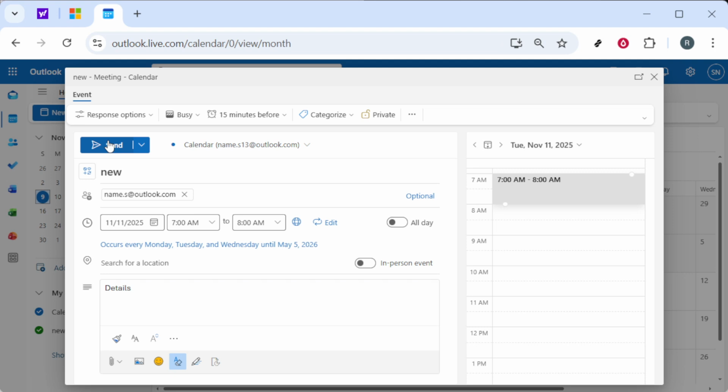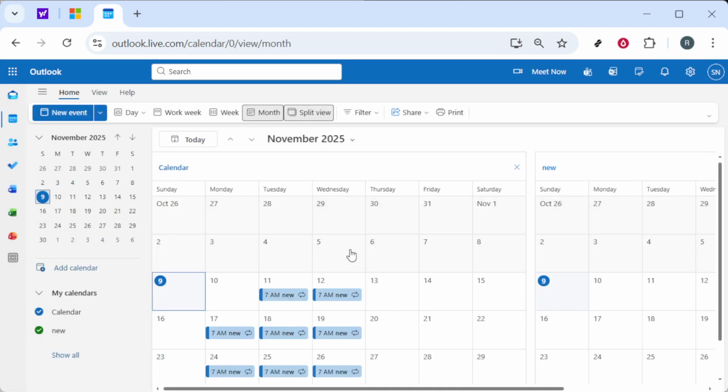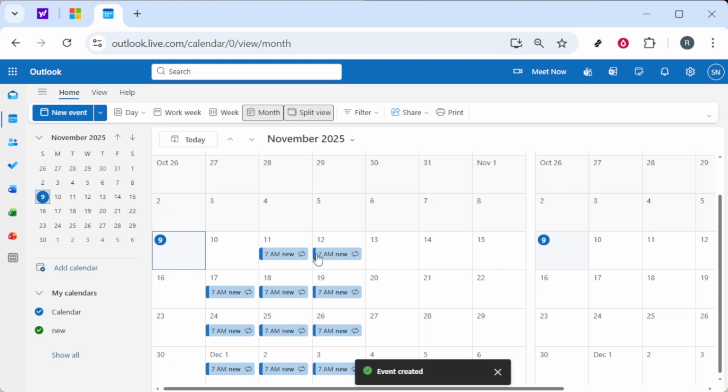You'll now see your event on the calendar in the date and time you selected. If you invited attendees, Outlook will handle the invitations and RSVPs for you.